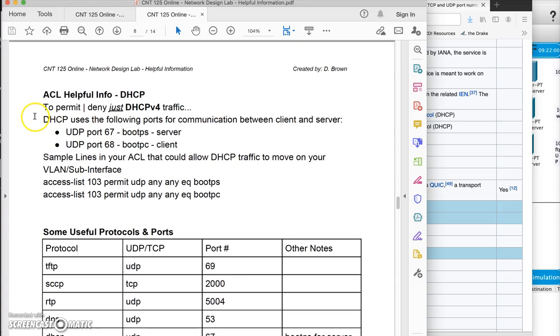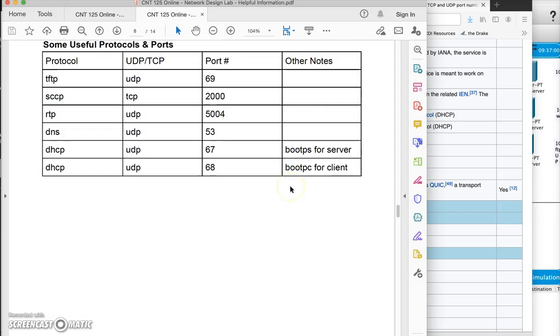Here is some helpful information for dealing with DHCP, because you need to permit DHCP traffic, especially on the Wi-Fi. If I start denying stuff, I need to make sure I'm permitting DHCP. Now, DHCP uses UDP, and it's actually using bootpc and bootps, boot client and boot server, if you will. So I need to make sure I'm allowing those ports. Here's a sample of permitting DHCP traffic to move from the client to the server and back. Really helpful.